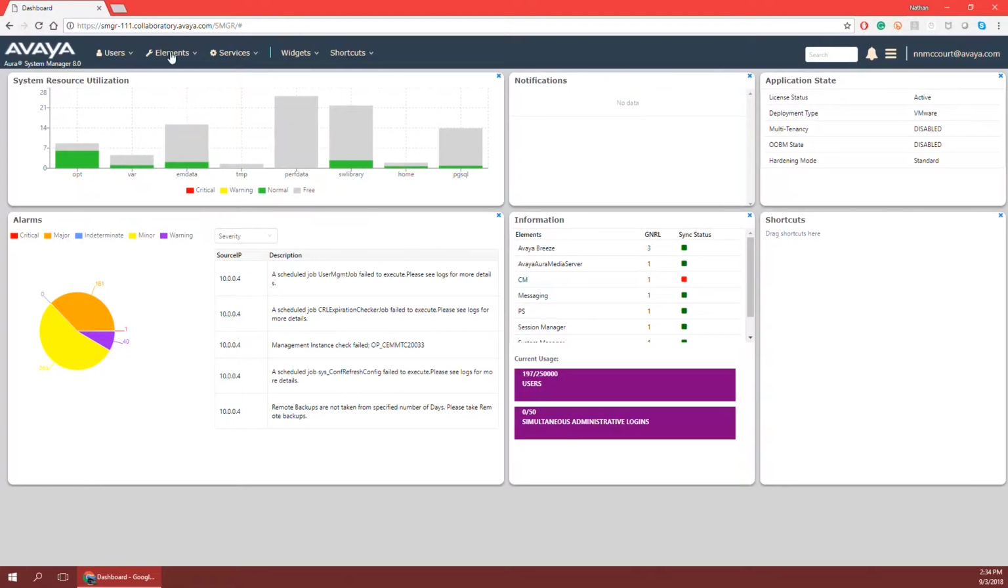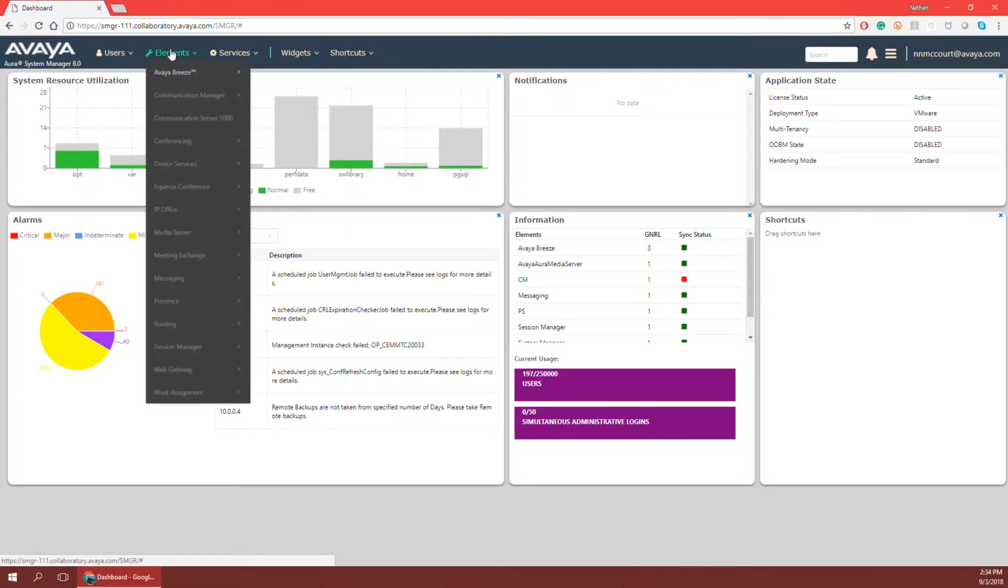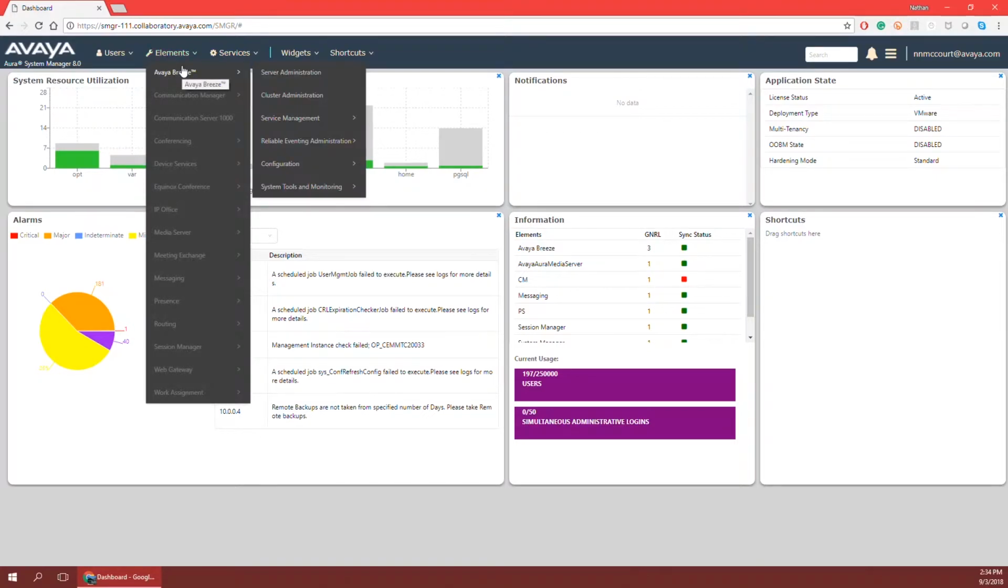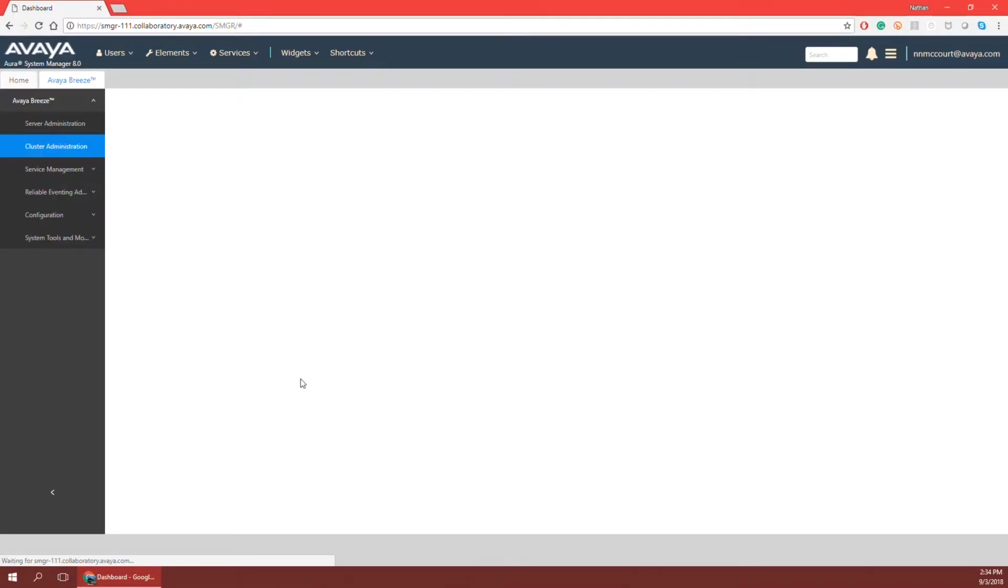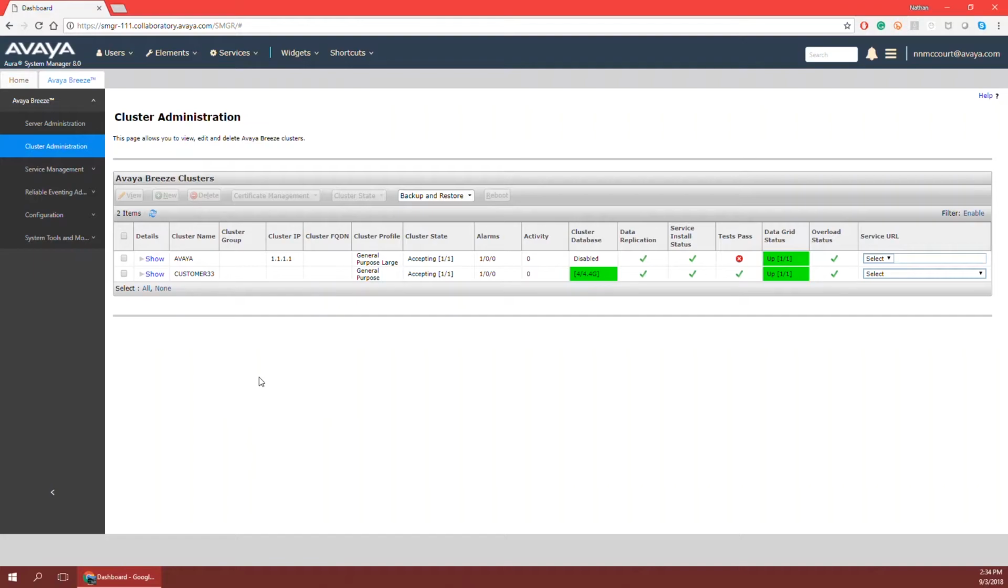So we're going to start by going to the Elements dropdown, and we'll see there's Avaya Breeze. And to start, we're going to go to the Avaya Breeze Cluster Administration. This will open a new tab within System Manager and show the cluster administration. In the cluster administration, we can see that there are two sets of clusters here. There's the Avaya cluster and the customer cluster.